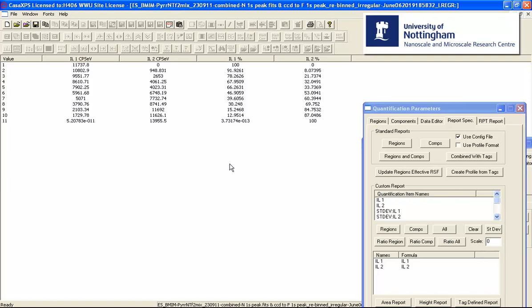So this is one way of measuring the relative proportions of these two pure forms of the ionic liquid when mixed in a range of different proportions and measured by XPS.